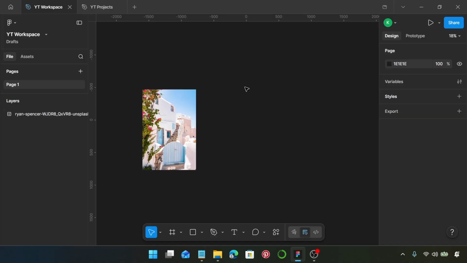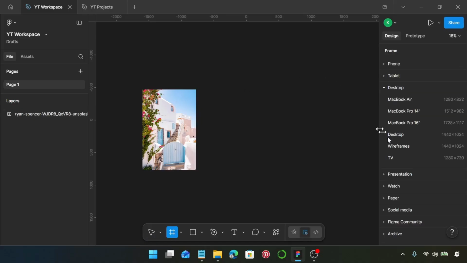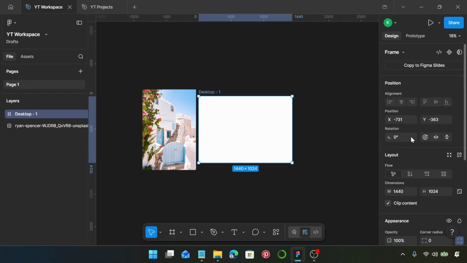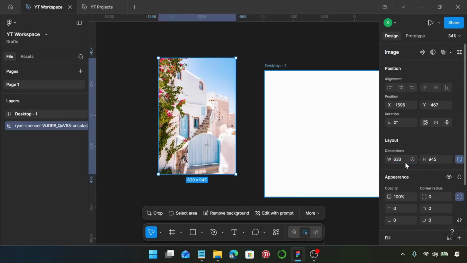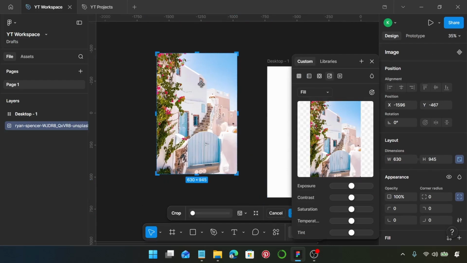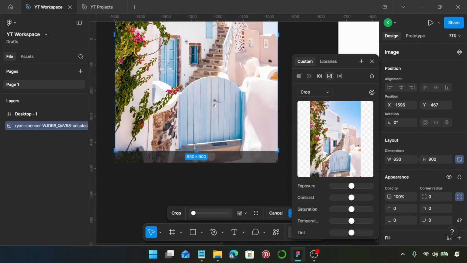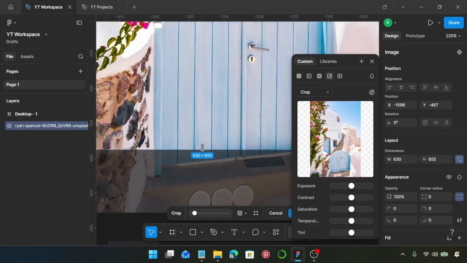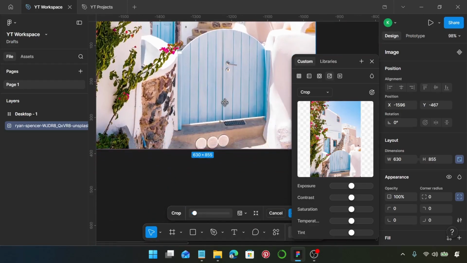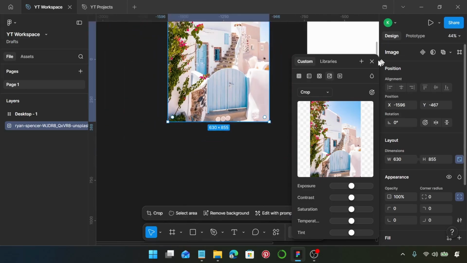Let's start with the frame. I'm going to click on F so that I can select one of our defaults, and I'm going to use this desktop option. I'm going to resize my image. Let's start by changing the width to 630, and I'm going to double click, and I want to reduce the height to 855 like this.